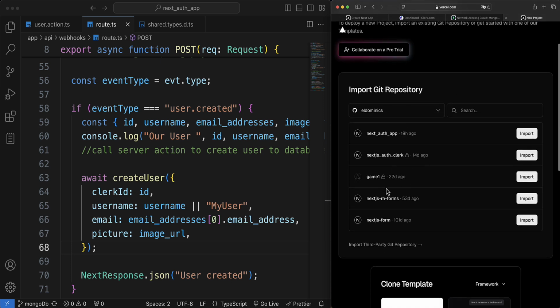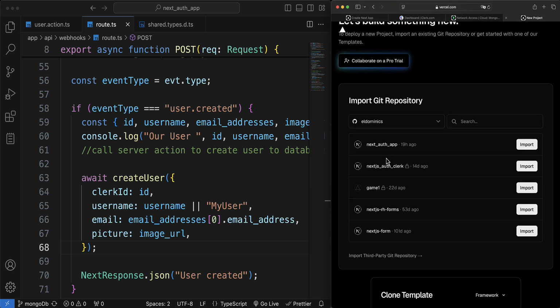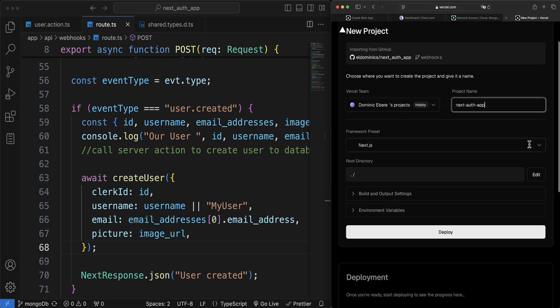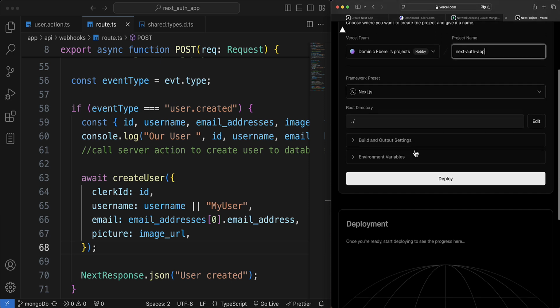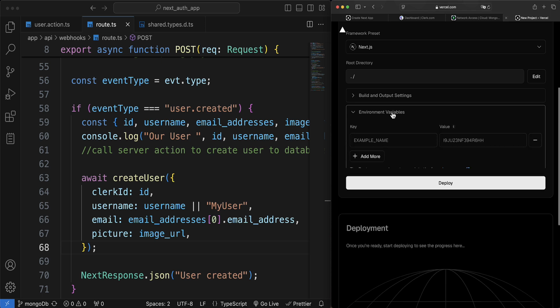So Vercel will have access to the projects on my GitHub repository. And this is the one I want to import, the NextJs app. This is the app that we're working on, and it's also available on the GitHub repository. So I'm going to click on import right here, and then you can call it whatever you want. I'm going to leave it as NextJs app, and then scroll down where we have environment variables.